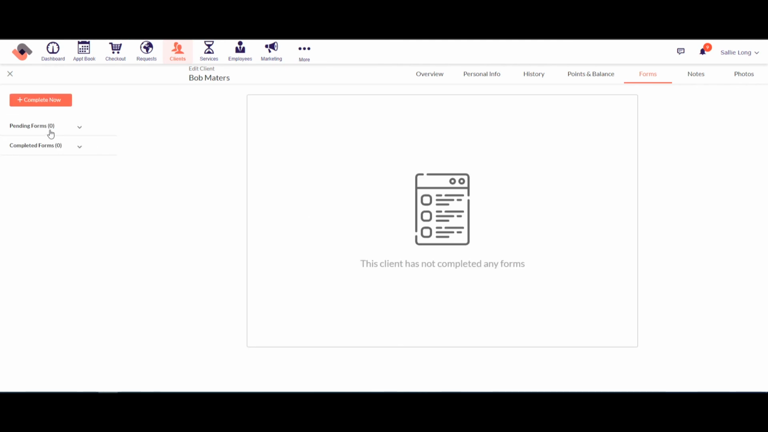And on the form screen, any pending forms, so any forms that were sent to this client either automatically or manually, would show up here if they hadn't filled them out. If they had filled them out, they would show up here as completed forms.